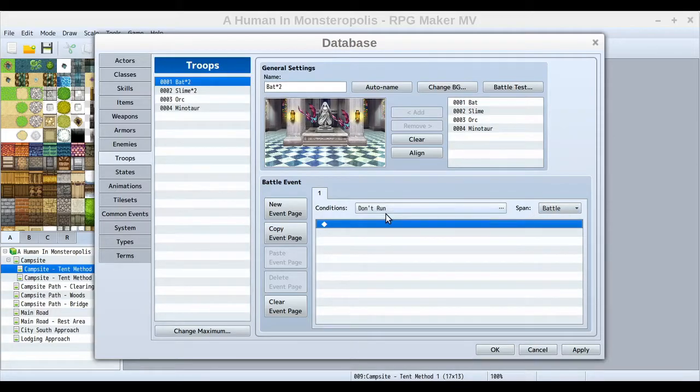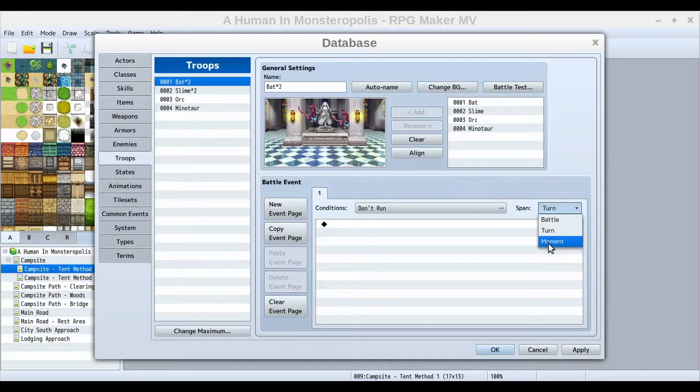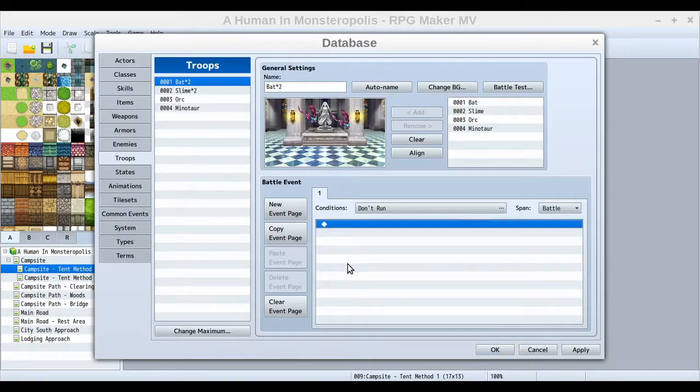So you can have one thing set up here that's condition based that only works one time in battle, or you can have something that works every single turn, however you want to do it. And then this one is for when the conditions are met, it keeps happening basically until the conditions aren't met. So that's what moment is for. Really, this is where it blows the doors off of the restrictions. You've got a lot of power here in the events.